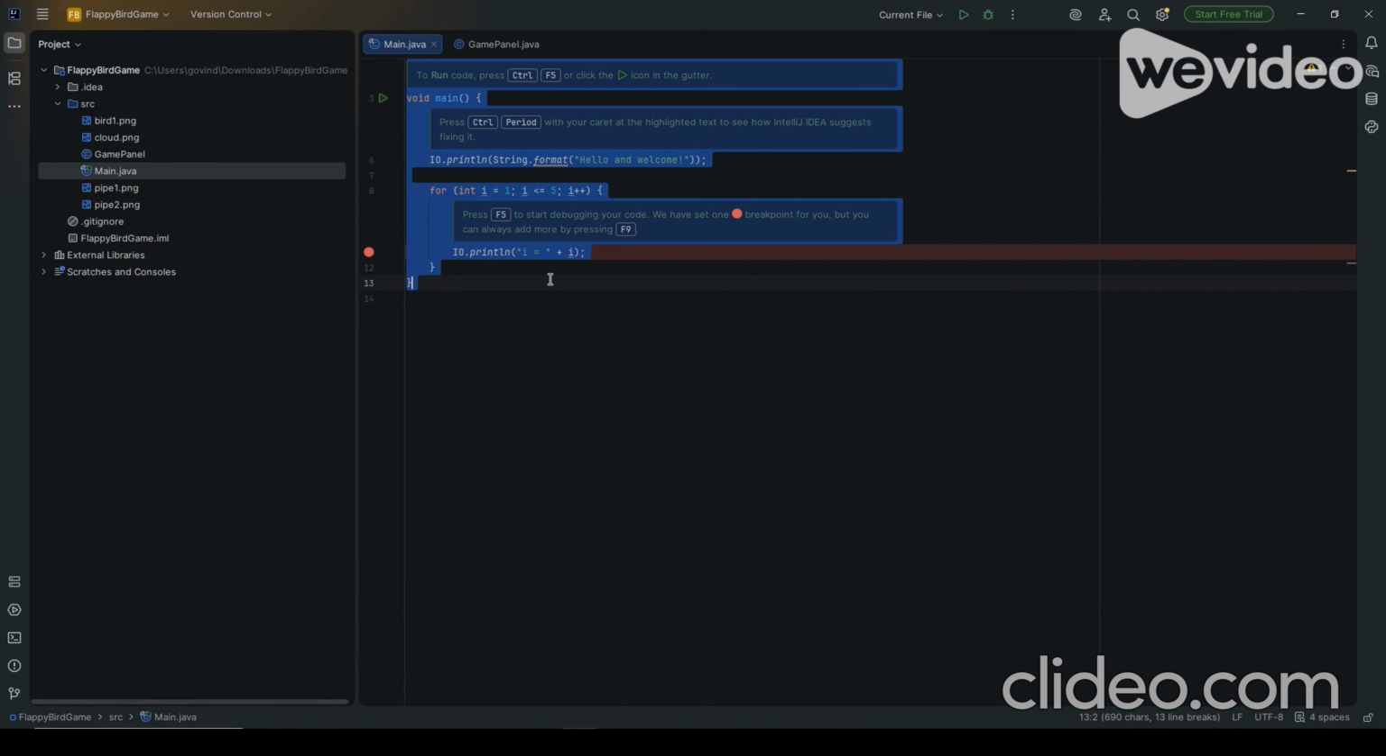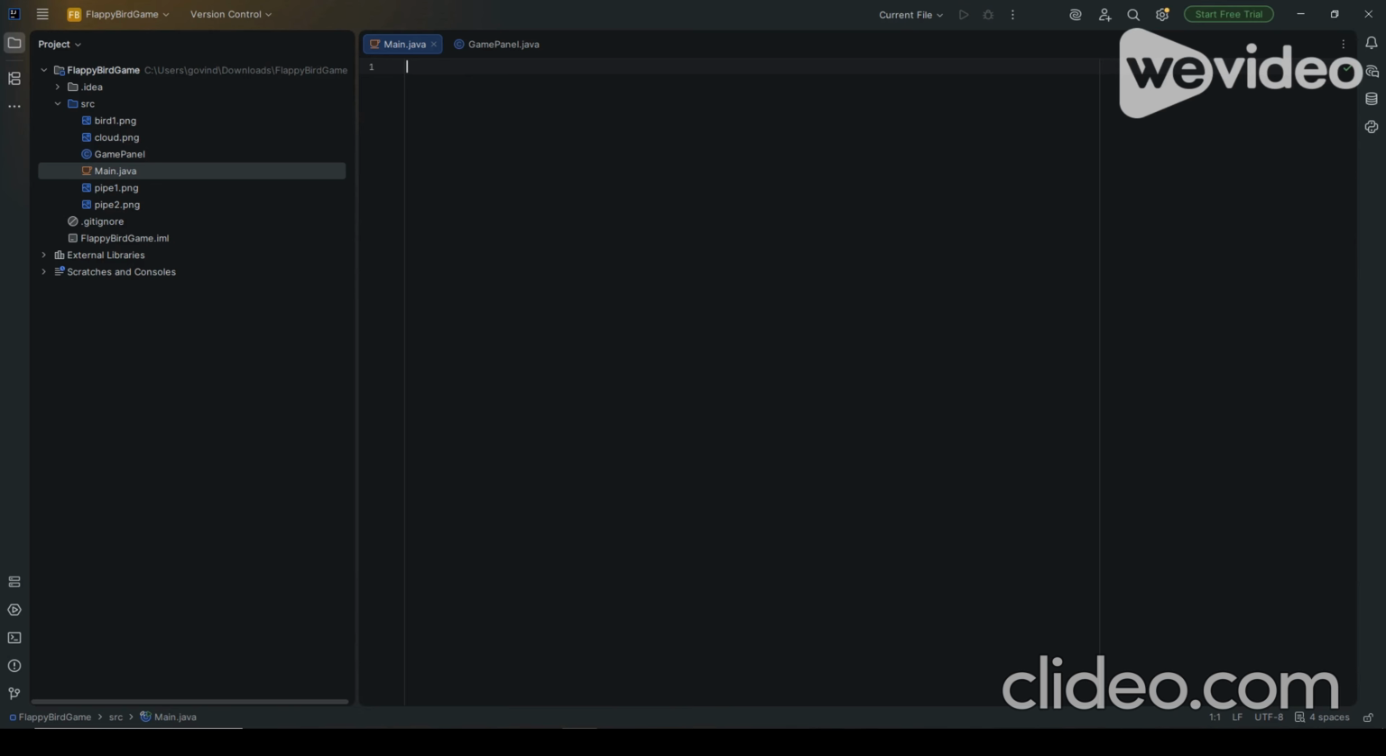To get started, let's get rid of all of this code. Okay, firstly, we will import the Java Swing class at the top over here. We write import javax.swing.*. The star means to import every utility in the Java Swing class. Okay, now let's create our main class. We write public class Main. Okay, and then brackets, then public static void main, and then String square brackets, and then args.